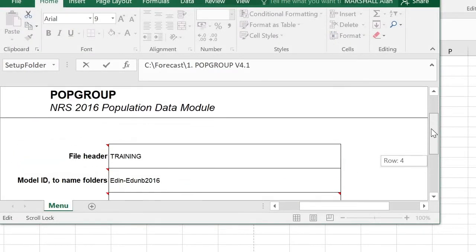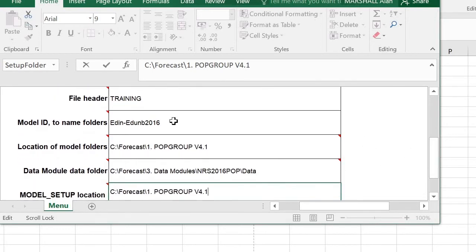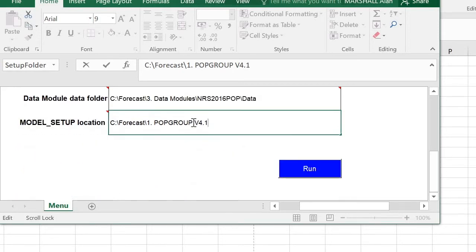So I've completely filled out my setup folder now. I've given it a header. I've got a model ID that will be used to name the folders. I've said where the model folders associated with this projection are going to be saved, and I've indicated where the data modules are stored for this particular projection. So this contains the pre-prepared data that National Records of Scotland use in their projections. And finally, I've indicated where this setup file itself is going to be saved on my computer. So I can now click on Run.